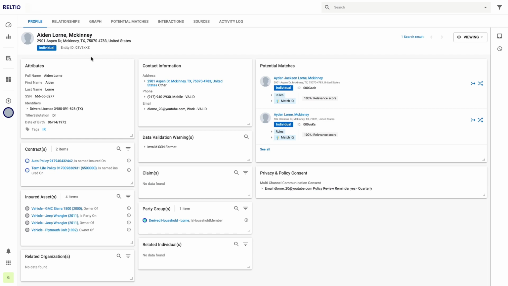You're now looking at what we call the profile screen. This is my window into all the details about a single instance of data that was either accessed via clicking on a record in my search results or clicking on a record from the Reltio inbox. Information about attributes, relationships, possible duplicates, and so on is laid out in various configurable panels on this screen.